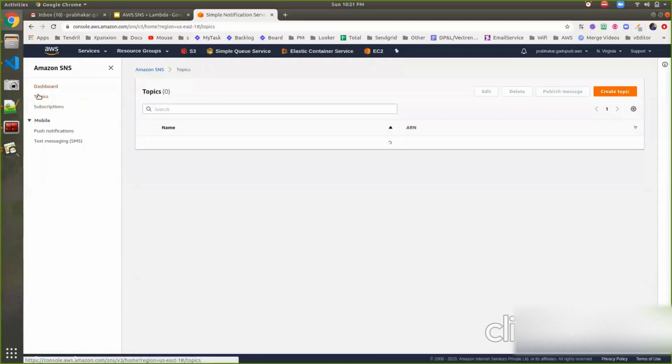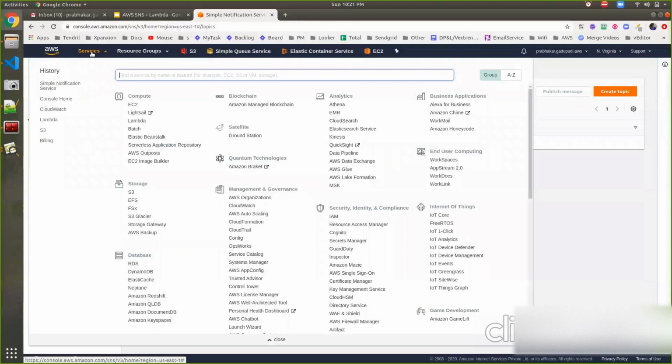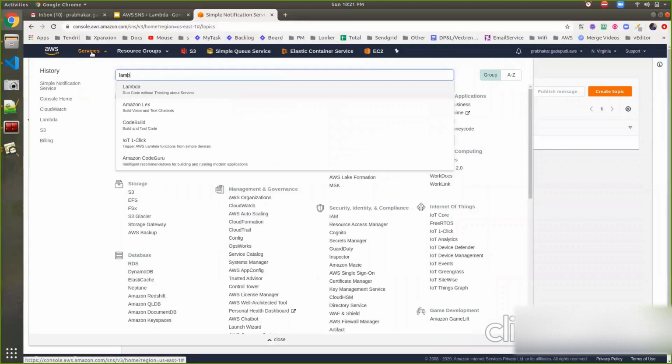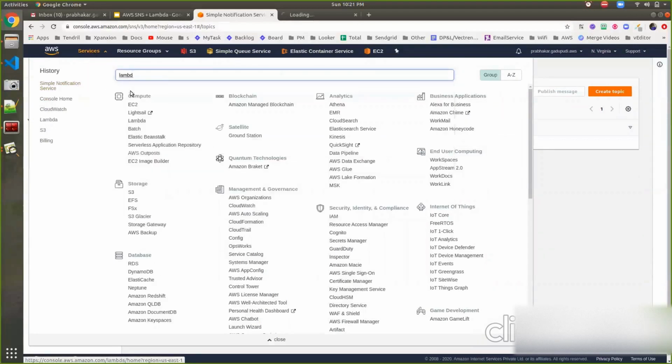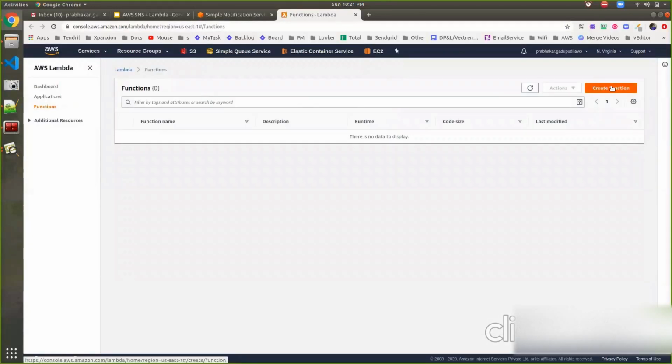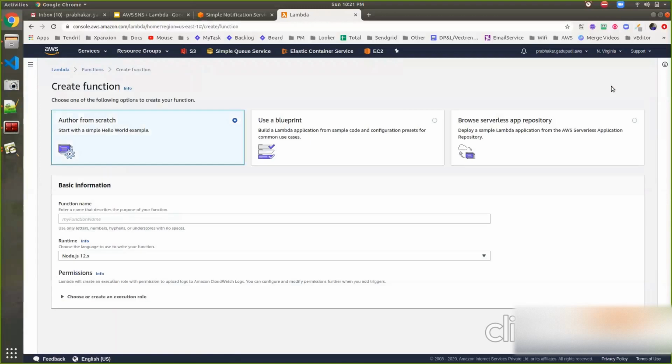I'm not going to create a subscription here. Whenever I create a Lambda function and integrate it with my topic, it will automatically create a subscription for me. Now go to services and type Lambda. So here I'm creating the Lambda function, create a Lambda function.